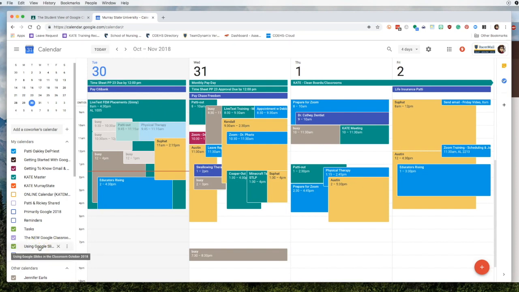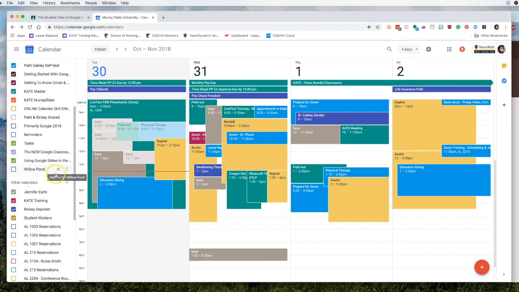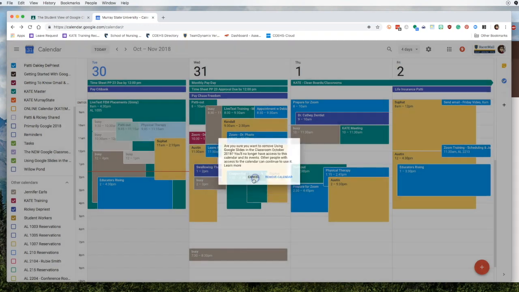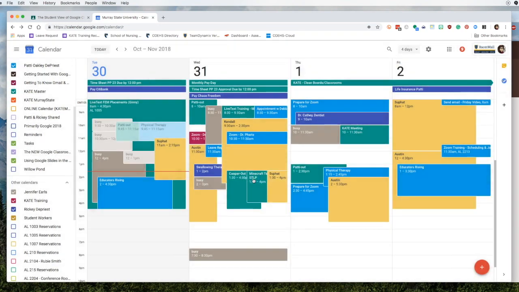Now, if you're not going to use it, you can delete it. So to remove a calendar, all I have to do is hover over it and click on the X. And I can come over here and click Remove Calendar. Calendars are nice if you're going to use them, if you're going to update some things that students are going to see. This is a shared calendar. It's not just for you. It is a calendar that your students will be able to use as well.